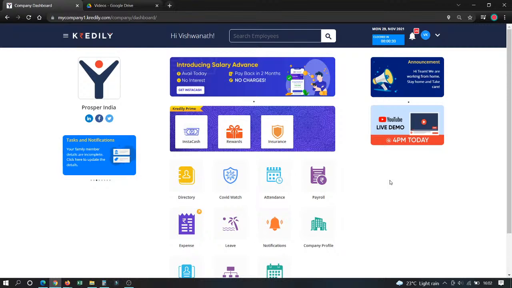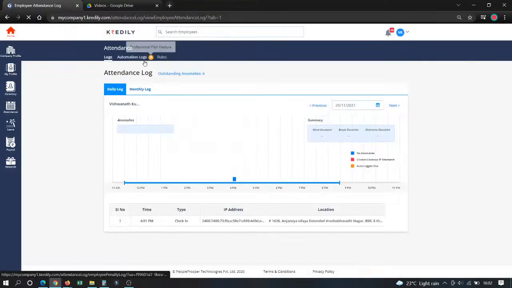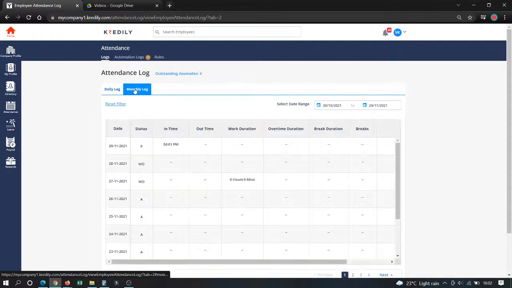Now, there are circumstances wherein we forget to clock in, even though we have worked, even though we have started to work on time, left office on time. Sometimes we forget to clock in. So in those cases, what you can do is go to your attendance module. First of all, you can look at your entire monthly log and understand when you have logged in, when you have logged out, what is the work duration. Everything can be looked at in your attendance log section.